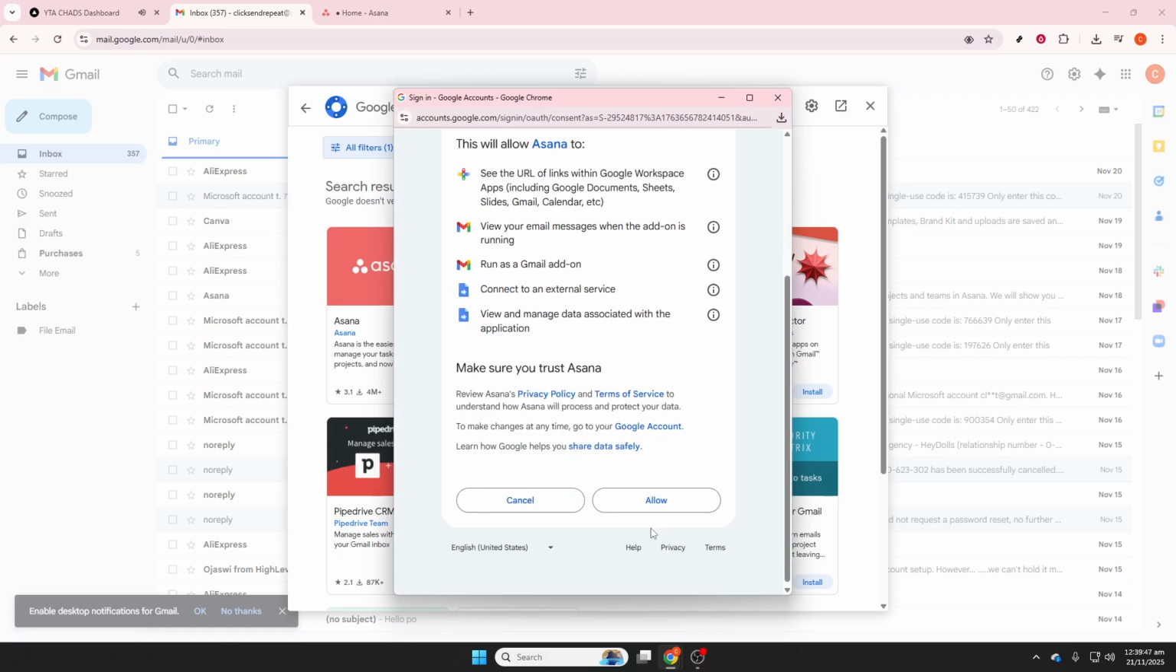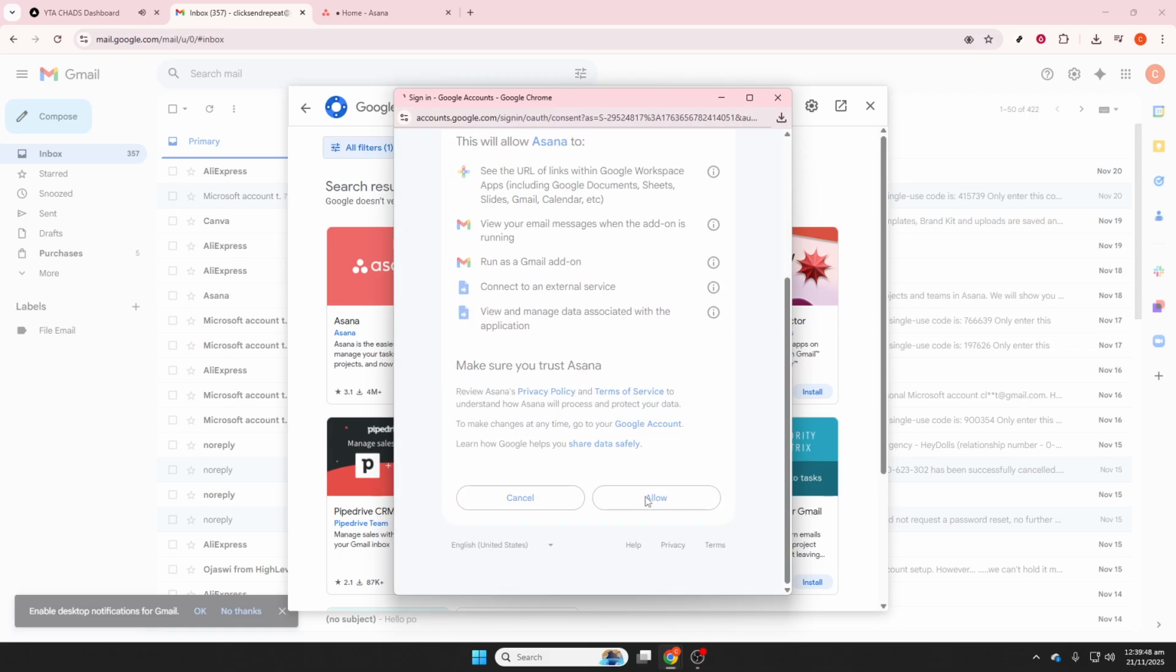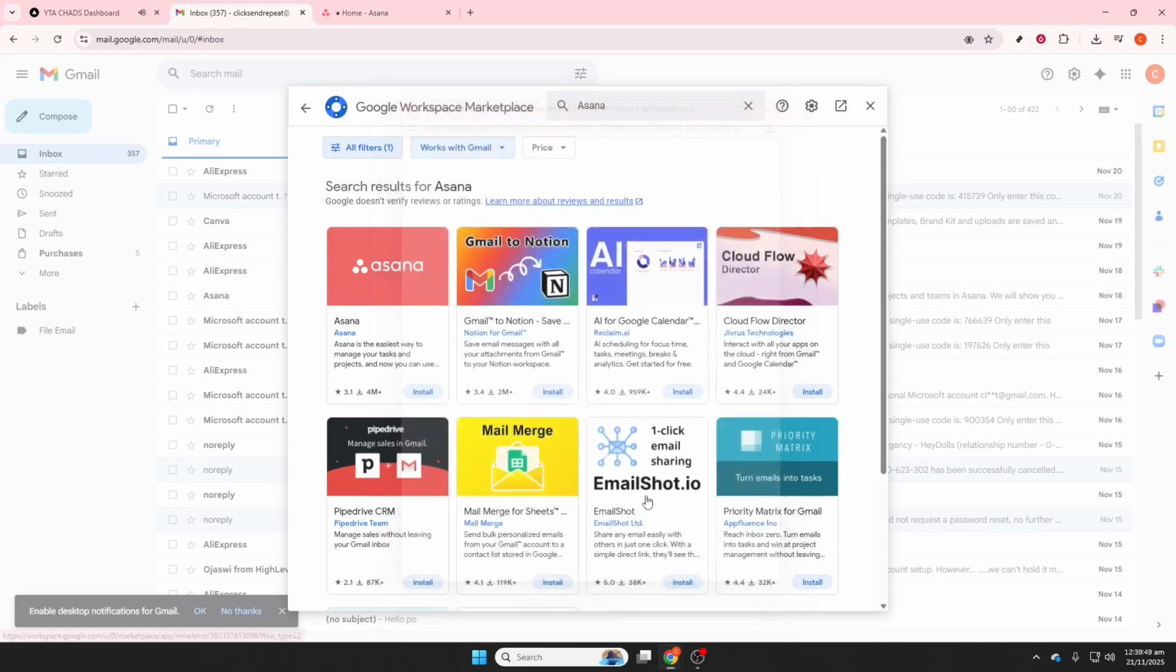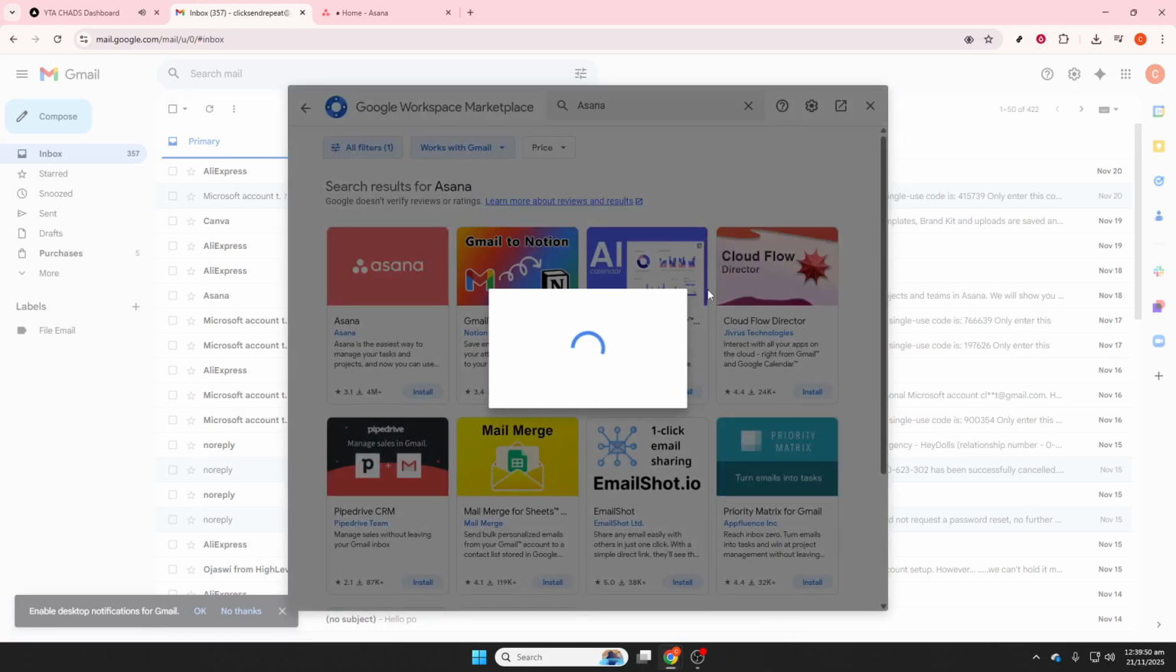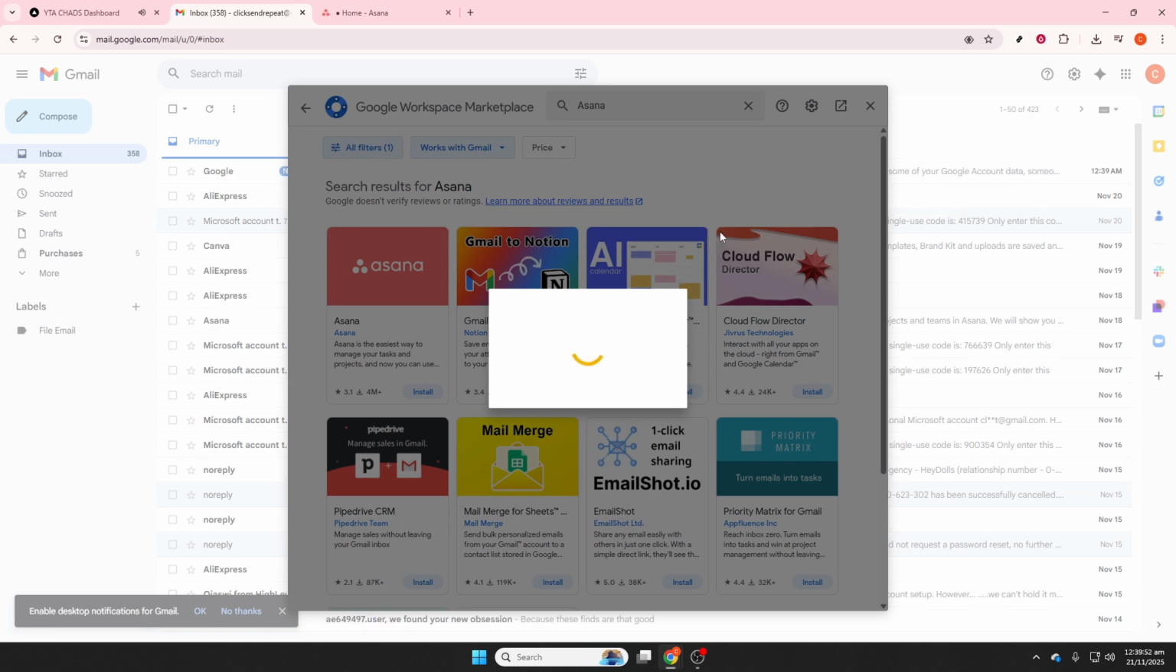Now let's create a task from an email. Open any message you want to track. Click the Asana icon in the right sidebar to open the add-on. Choose the correct workspace, then pick the project where you want the task to live.